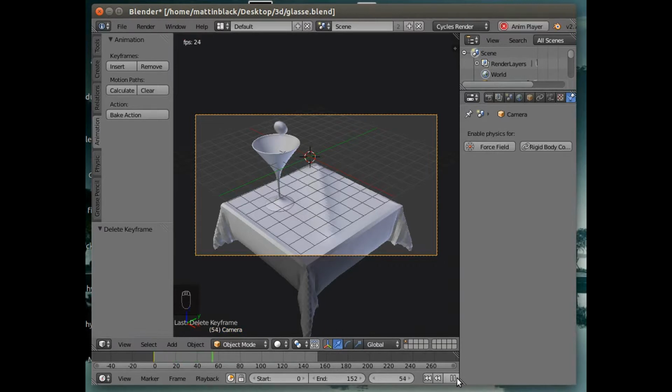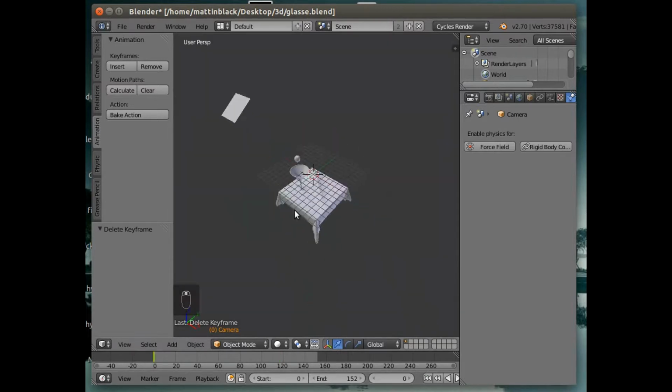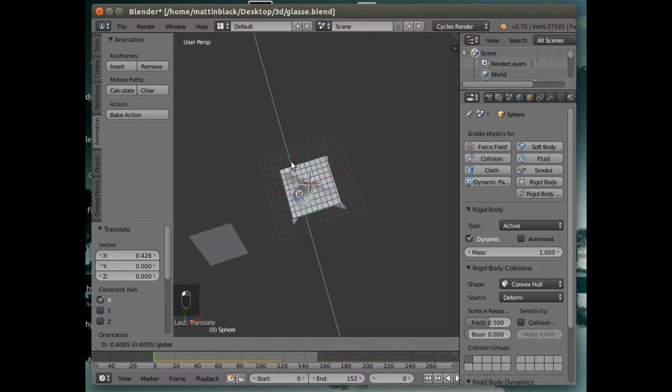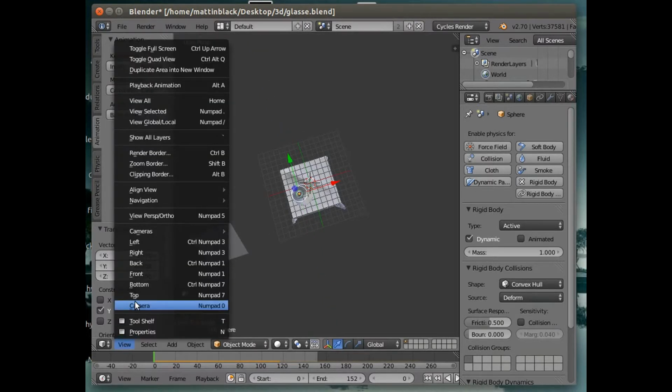Right. Whoa! We missed. How could we miss? We dropped our cherry in and we missed. Okay, going to have to move that. Obviously, it's too near the side. It's too near the side of the glass. Let's try that again. View, camera.